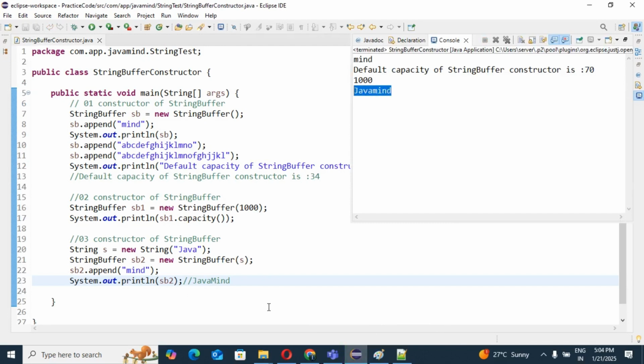So that is our third constructor in our StringBuffer class. This is also an important interview question: how do you convert an immutable object to a mutable object? You pass the string reference into the StringBuffer constructor and we can print the result. That way we can convert our String immutable object to mutable.